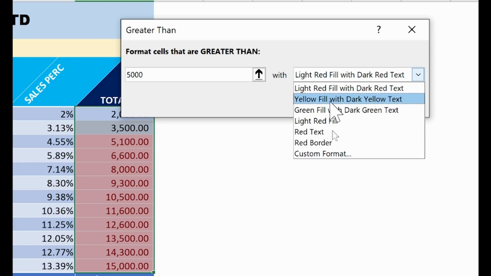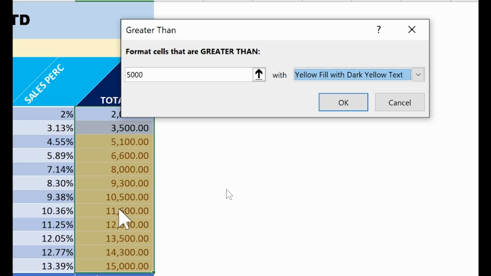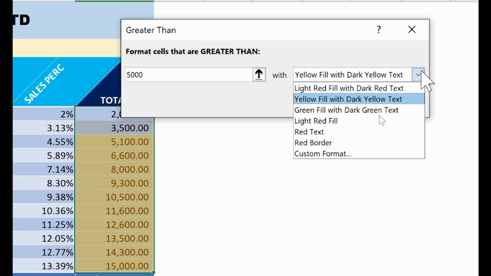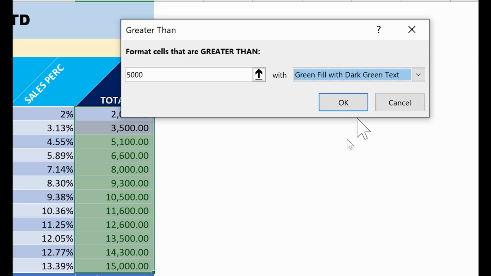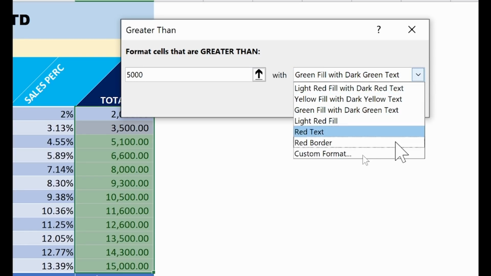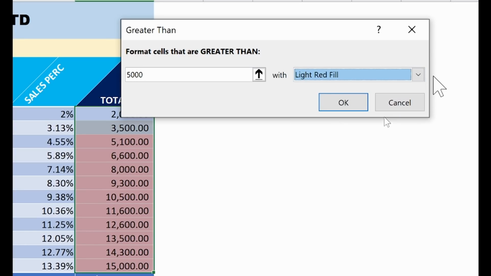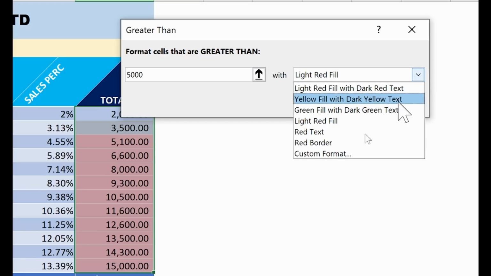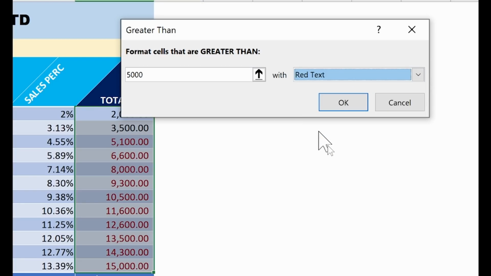We have other ones like yellow fill with dark yellow text. Okay, if you prefer this, you can use this. Let's see green fill with dark green text. Okay, if you like this one too, you can use it. Let's see another one, light red fill. Okay, if you like this. Let's see another one, red text. Okay, so this is our red text guy.